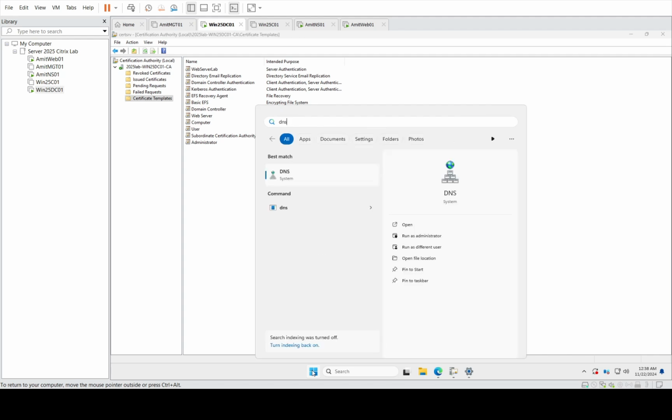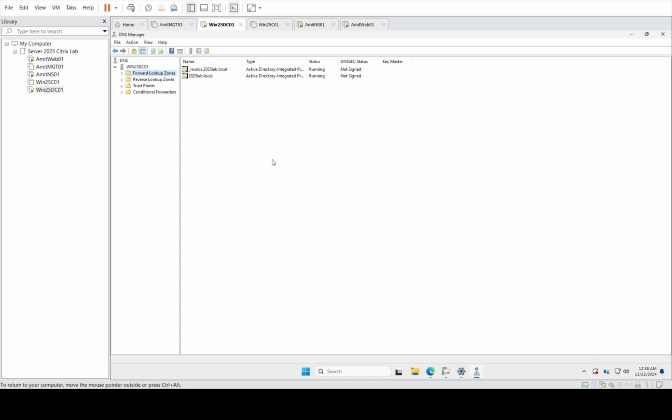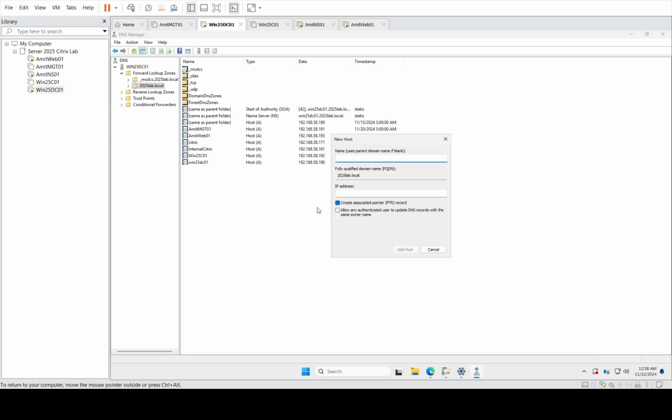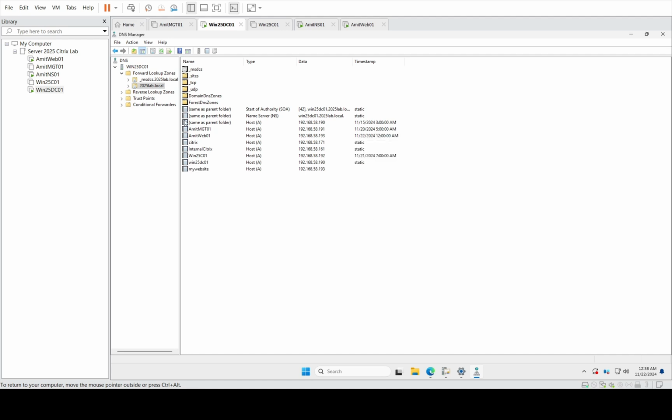So this is my DNS. Whenever I type my website and I want to go to web 01, the IP is 193. Let's do it. My website, and it goes to 192.168.58.193. Yeah, that's correct, 193 is the IP. Done. So we can go to our browser.